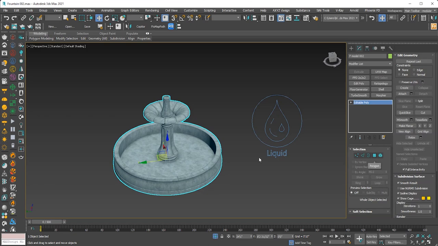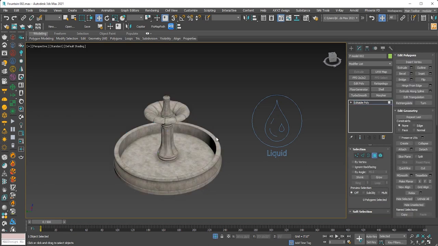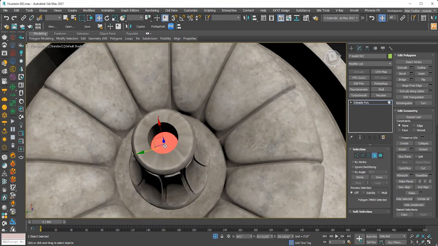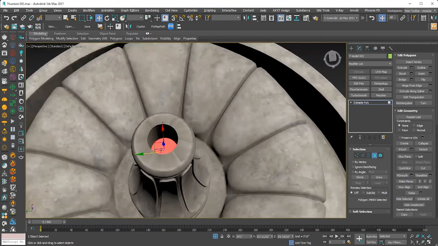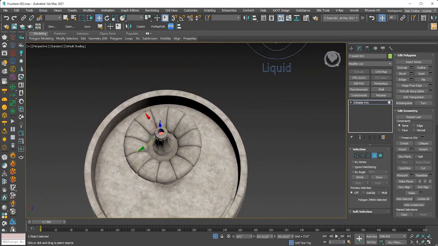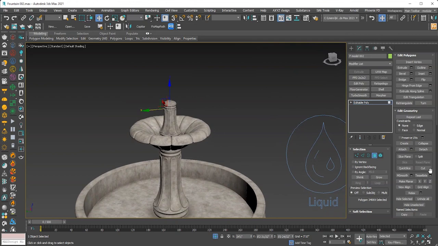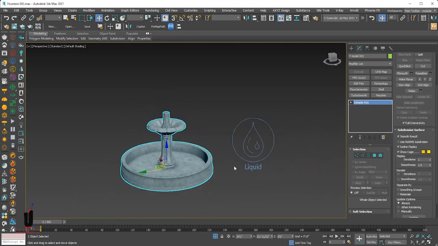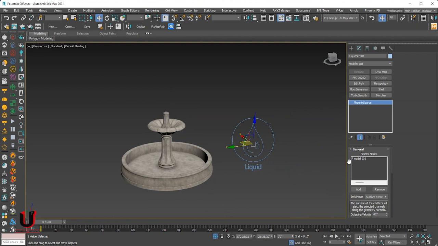Now go to the object option and select polygon for water flow. And set the polygon ID. Now go to the liquid option and set the same polygon ID.